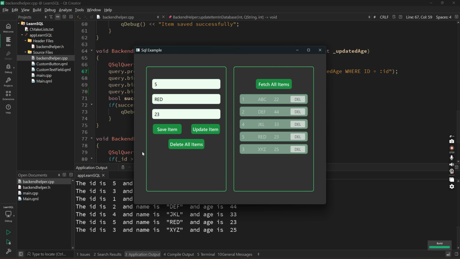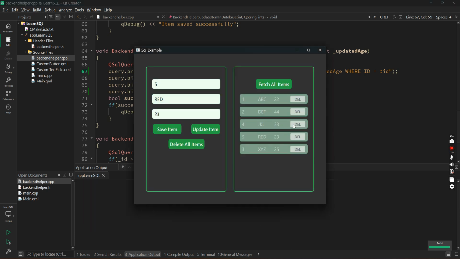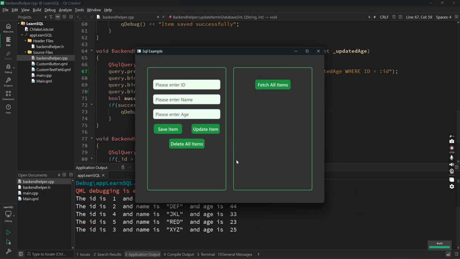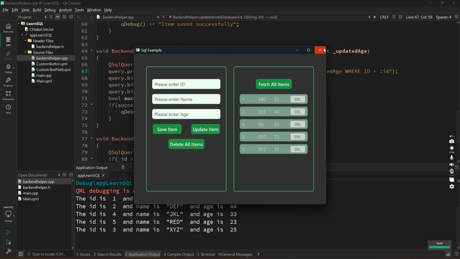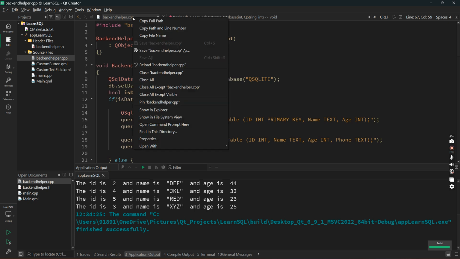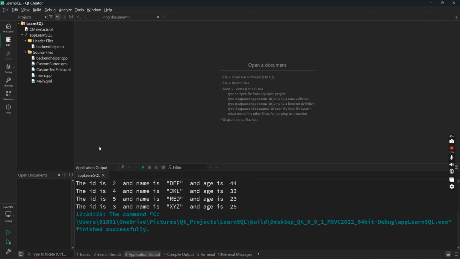If you click on fetch all items, this is useless now, but anyway, this is how you store the database. And when you close and run again, you see your data persists. That means your data remains. Your data is not deleted easily, instantly.